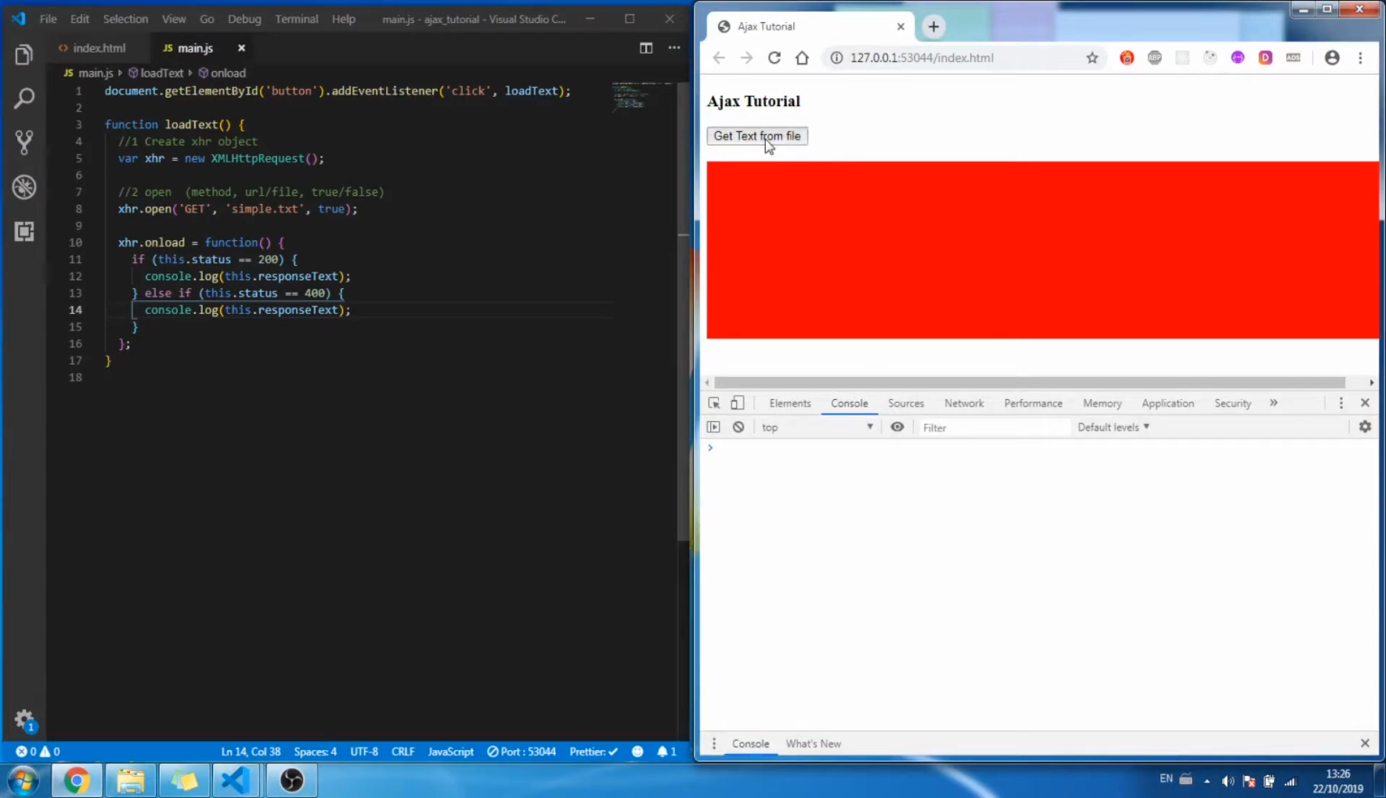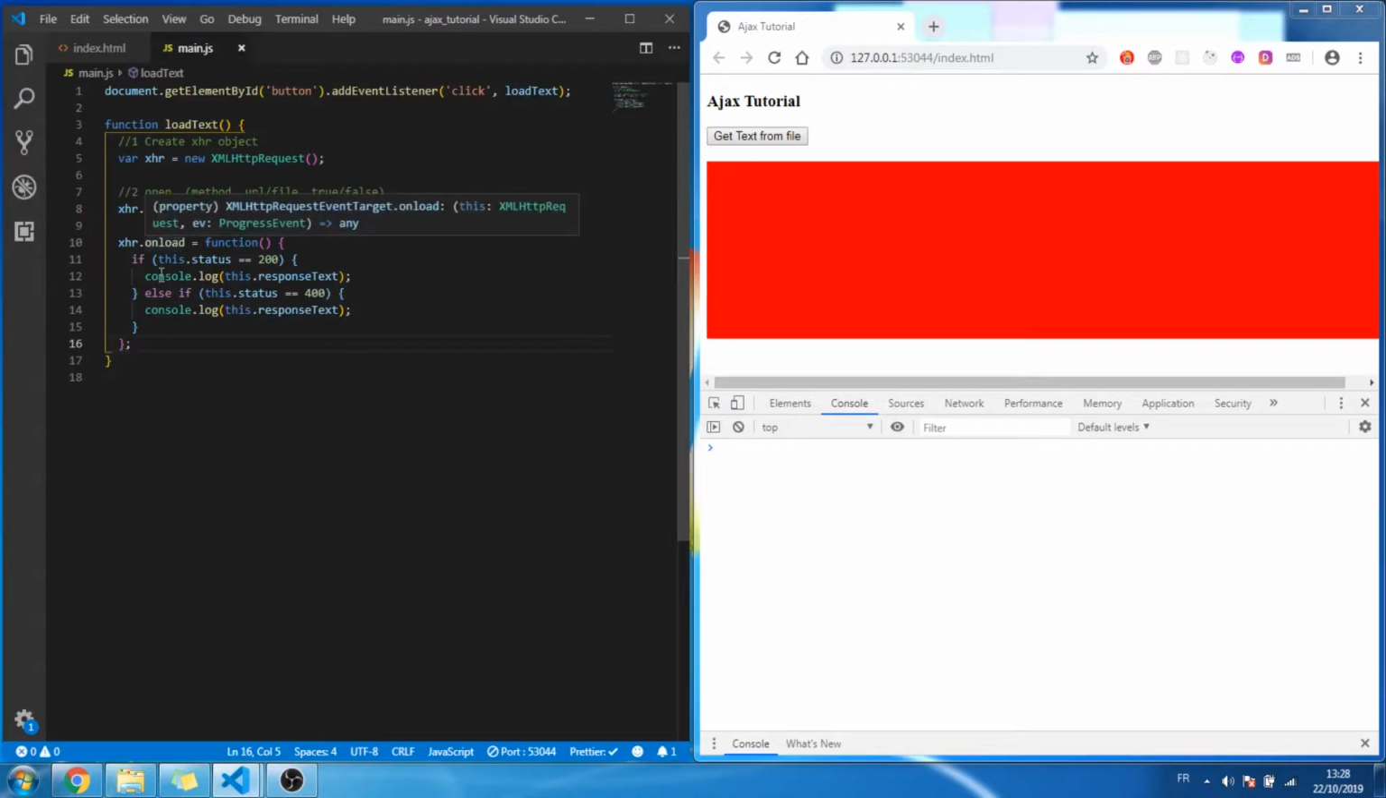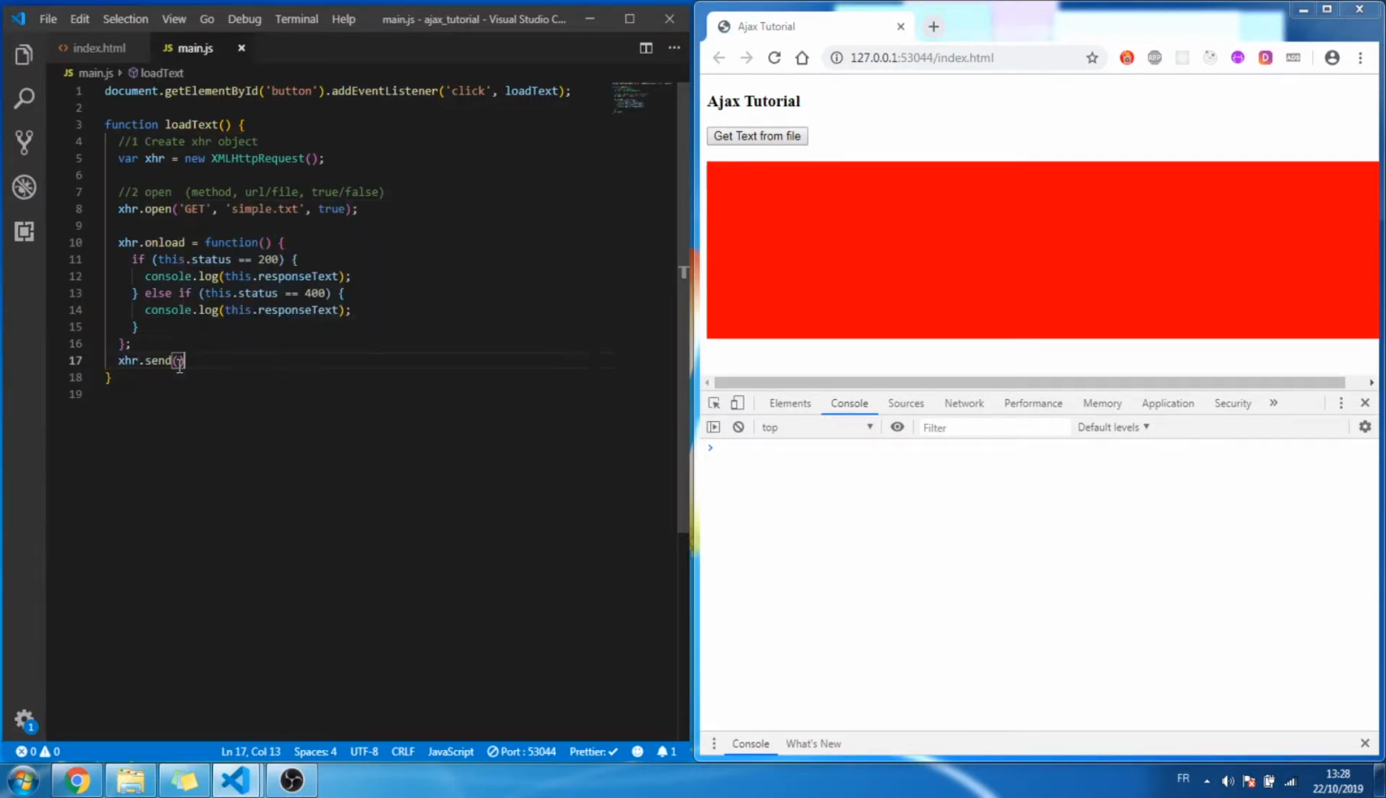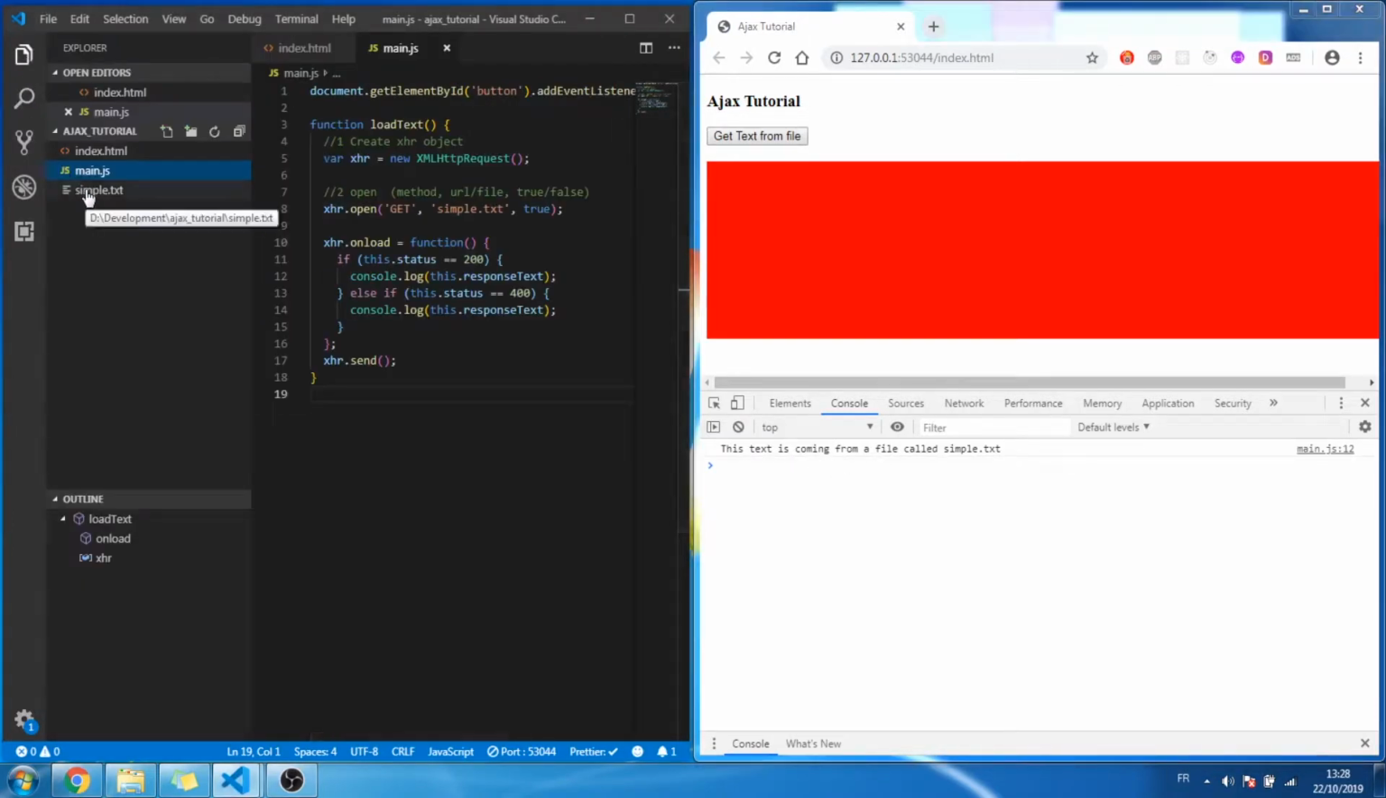Console is there. When I click here, nothing is happening, right? Why? Because the object is created, the open method is called, the onload property is set, but we did not send the request. So XHR dot send. This is the method which was missing. Now if I click here, we are getting the text from this file.